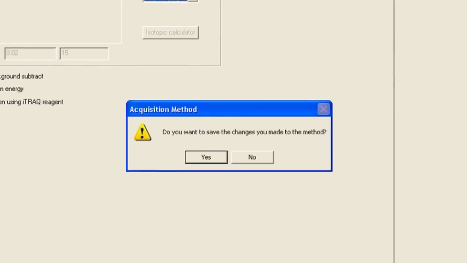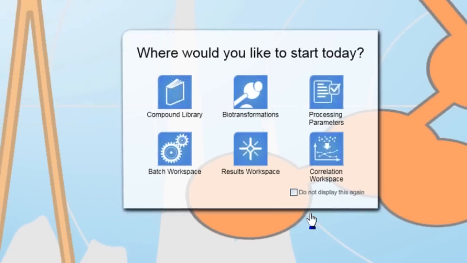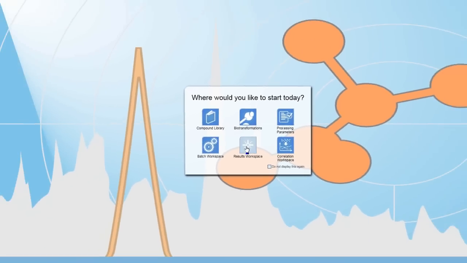After we've collected the data in Analyst, we go to MetabolitePilot to process the data. And here you see the splash screen from MetabolitePilot. It starts out asking you, where would you like to start today? And I'm going to start in the results workspace.